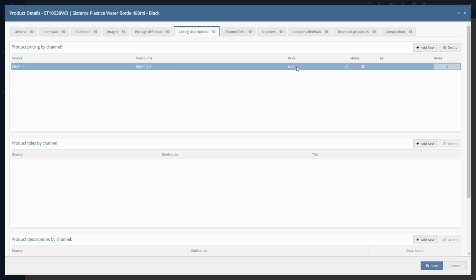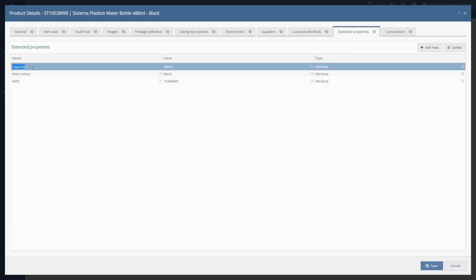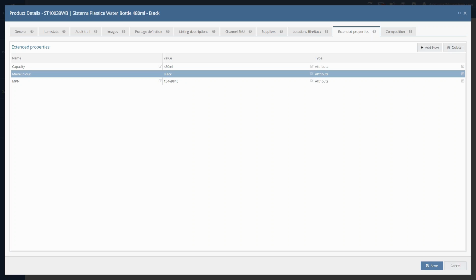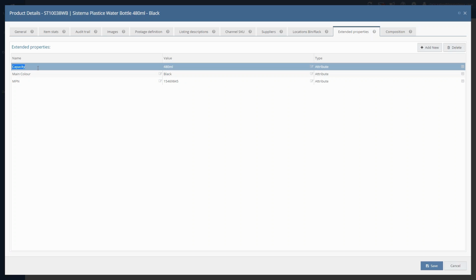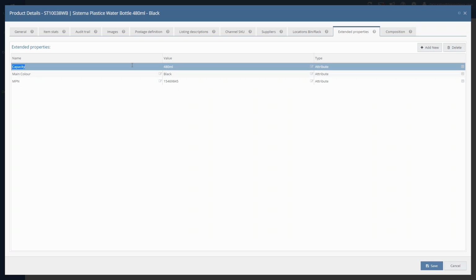So I need a separate price for that one there as well. Yeah, the other thing I need is my extended properties. I've added a capacity and a main color to my extended properties. Now the reason I've done that is because they are the ones that are different. Okay, this particular water bottle, the black one of 480 milliliters, because this is different to all my other water bottles, I've specified that in my extended properties.